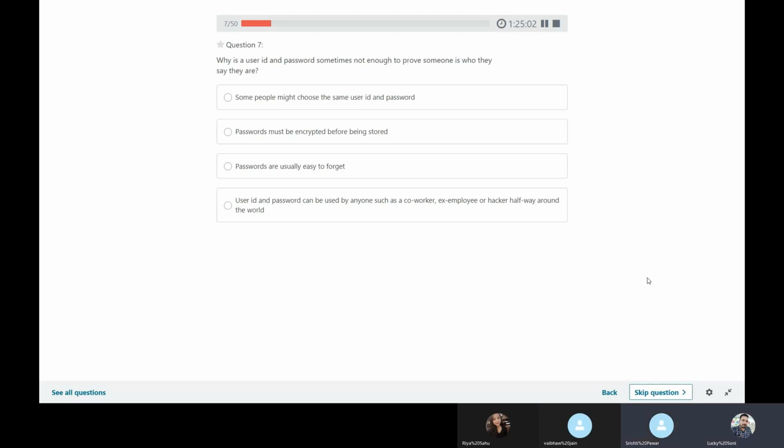Question number seven, please. Why is a user ID and password sometimes not enough to prove someone is who they say they are? Some people might choose the same user ID and password. Passwords must be encrypted before being stored. Passwords are usually easy to forget. User ID and password can be used by anyone, such as a coworker, ex-employee, or hacker halfway around the world.